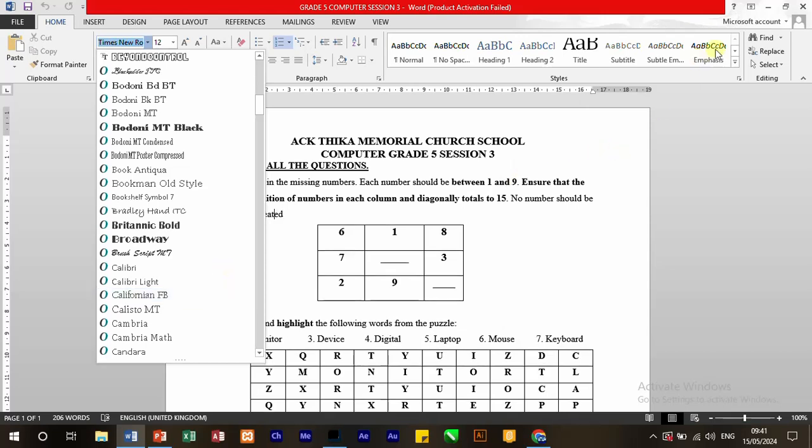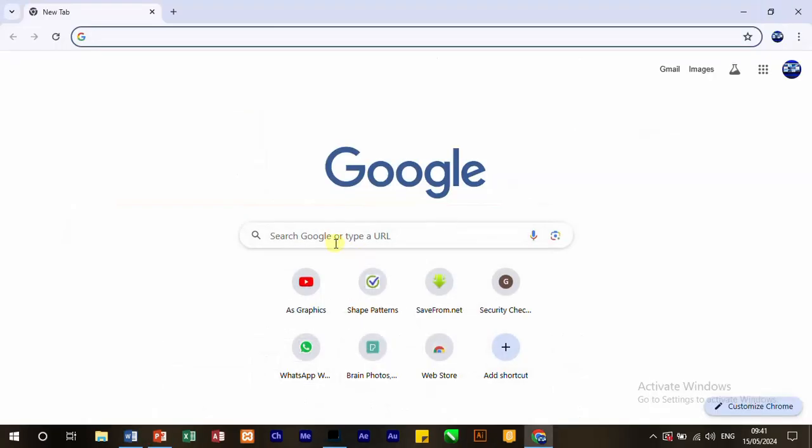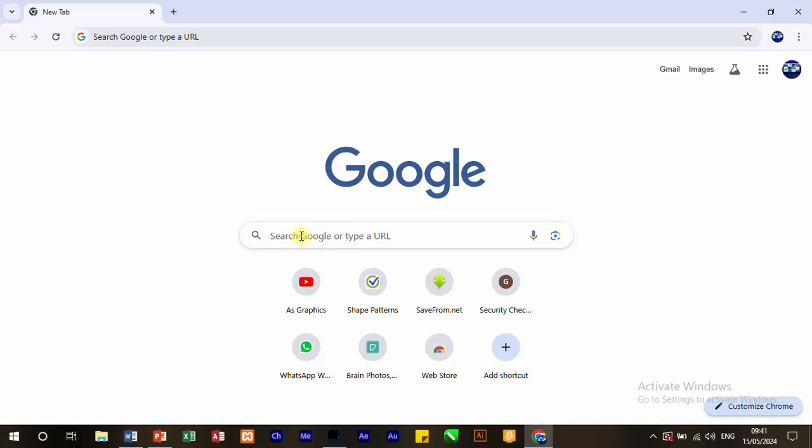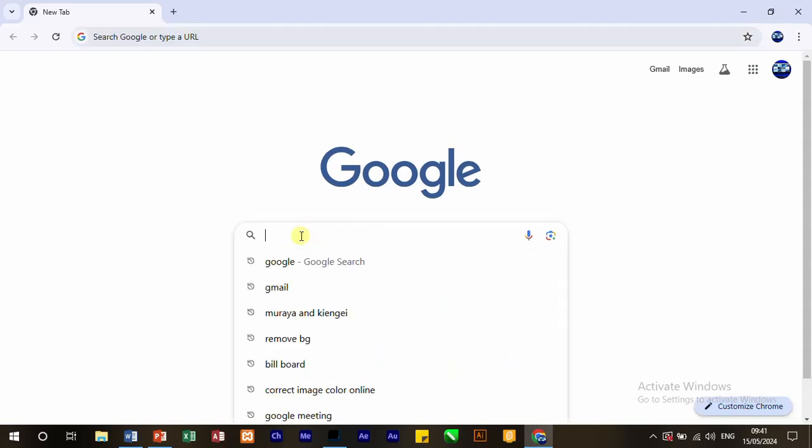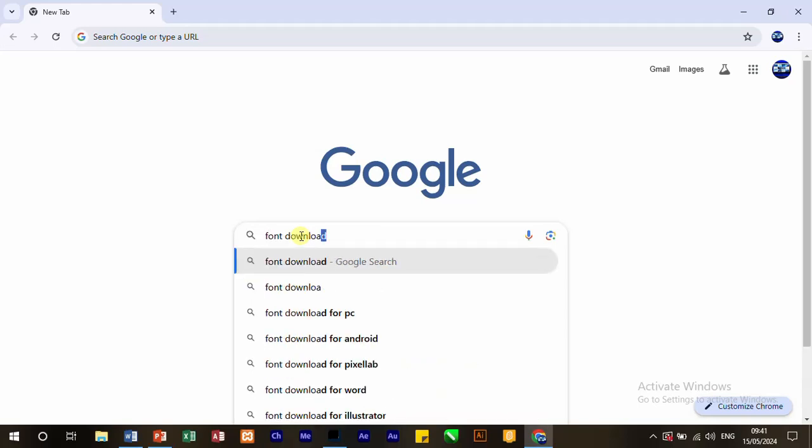So we are going to look at how you can add another font apart from the ones that come with the computer. What you're going to do is open your browser and search for font download, and then you're going to search.